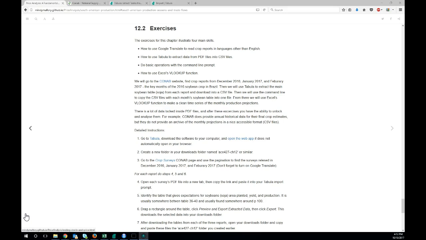And so then we'll see, were they raising expectations for crop yield as the growing season progressed, or were they lowering expectations for yield as the crop progressed?